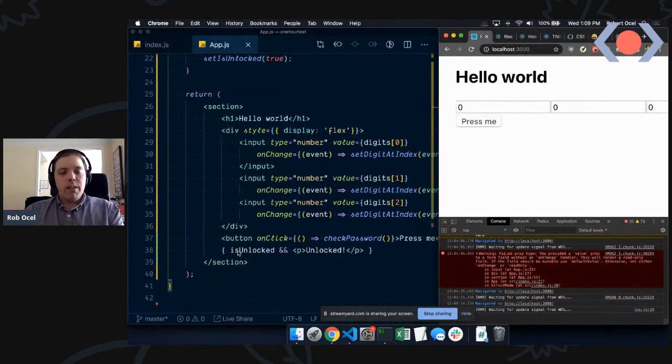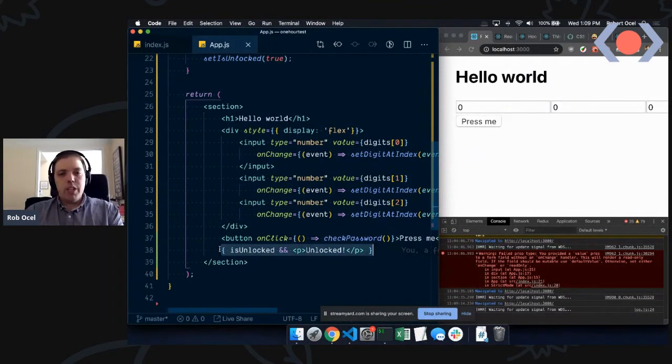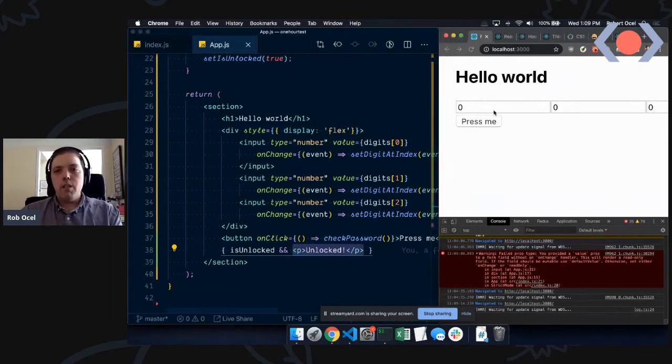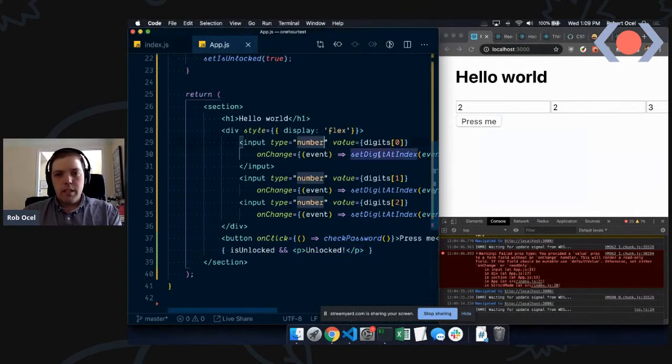Okay. So here's what we're doing. We're evaluating some JavaScript, and what we're saying is that if unlocked is false, you're going to end up getting basically nothing to output here. But if unlocked is true, then we're going to actually return the result of this, which is this piece of JSX, which is unlocked. So what we should see now is if we move this to 2, this to 2, and this to 3, we should now see the message. We didn't see the message.